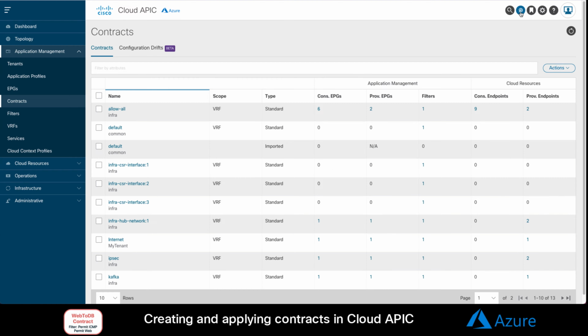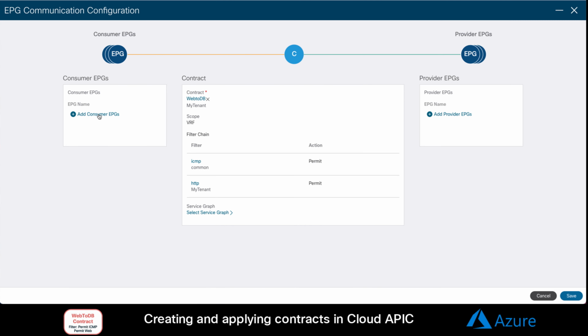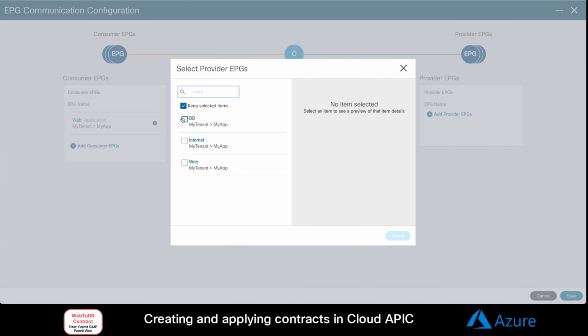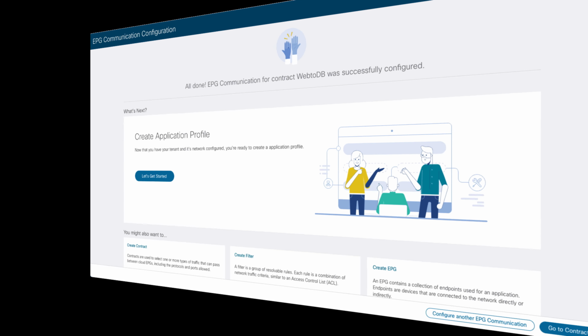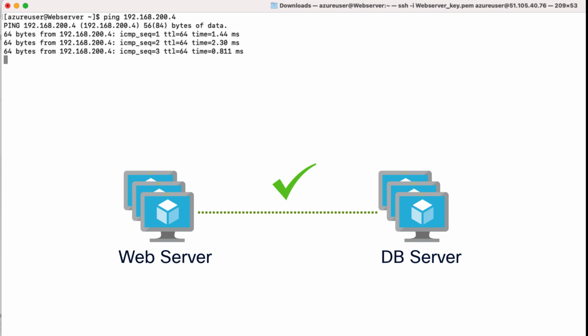Let's now go back to the EPG communication section and choose our contract from the previous screen, specifying the web EPG as consumer and the database EPG as provider. Let us try that ping from the web server again, and it works as expected.